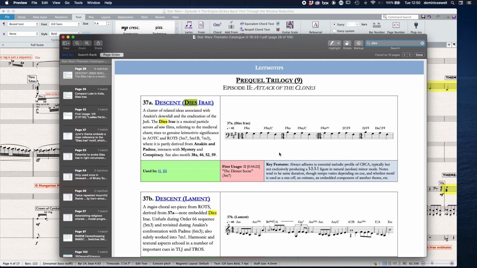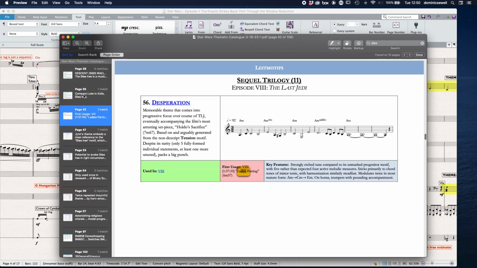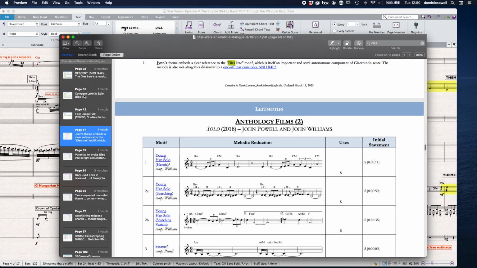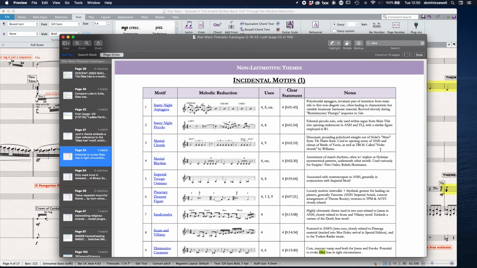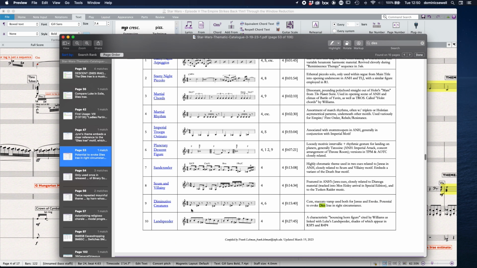It's always slightly different each time it comes in. So this one, Attack of the Clones, in Rey, Last Jedi, Jin's theme embeds a clear reference to the Dies Irae motive, so even the non-anthology films. So this bit here, which is sort of incidental motifs, diminutive, this sort of Dies Irae idea.